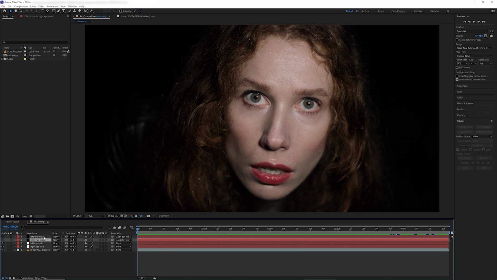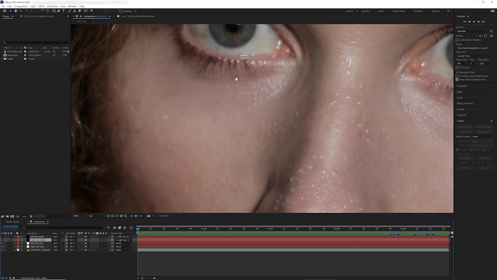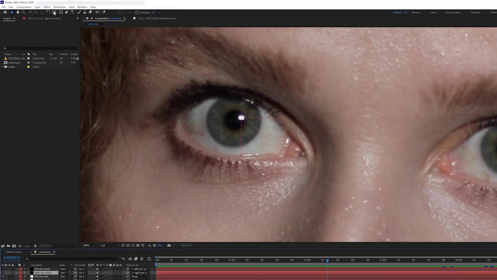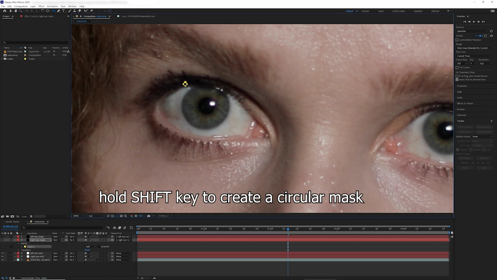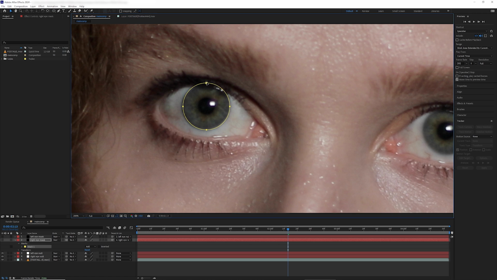And now we will get to creating the masks. The mask around the iris will need to be very precise. So for the mask, I will select the ellipse tool, and holding the Shift key on my keyboard, I will create a circle mask to match the iris's shape.